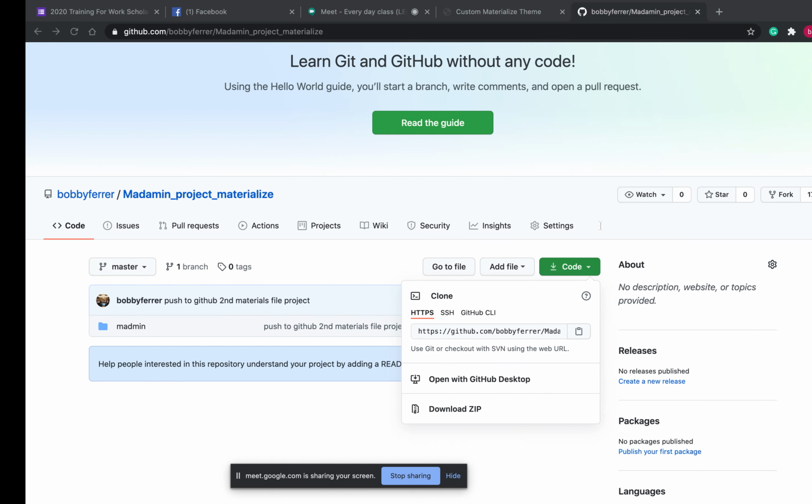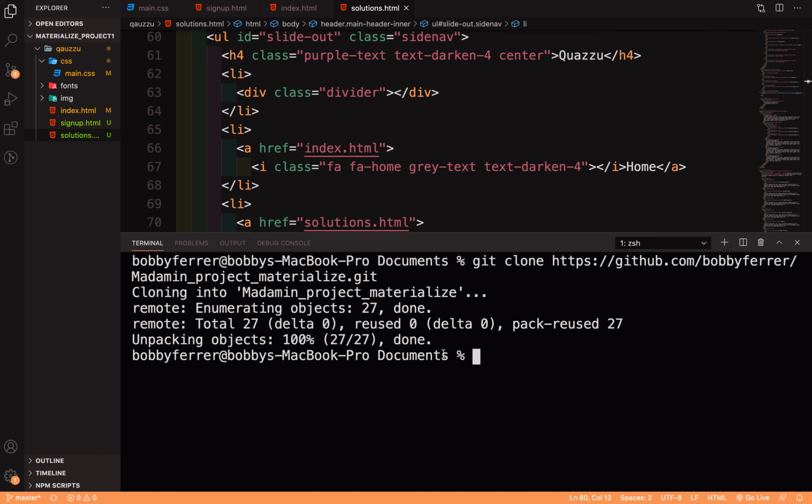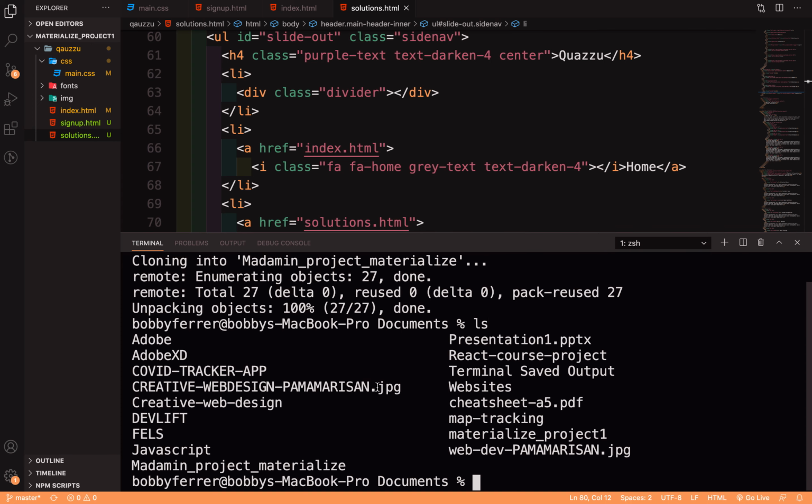So, ibig sabihin, we were able to get this file papunta dun sa local machine natin, dun sa mismong computer natin, by adding a command of git clone, which is eto siya, followed with the name of the URL. Alright, so let's continue. Ang gawin natin is, let's do ls, kasi nandun tayo again sa document. So, tignan natin kung talagang na-clone natin yung materialize project. So, let's return. So, check natin. Eto, so, nandun na yung Madmin project materialize natin.